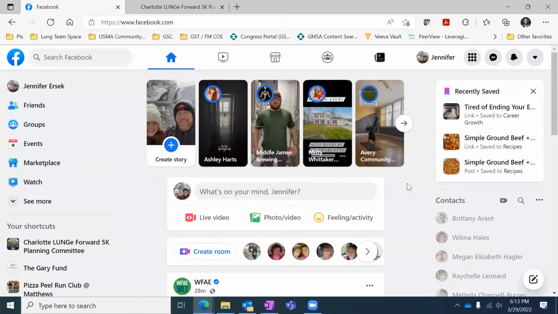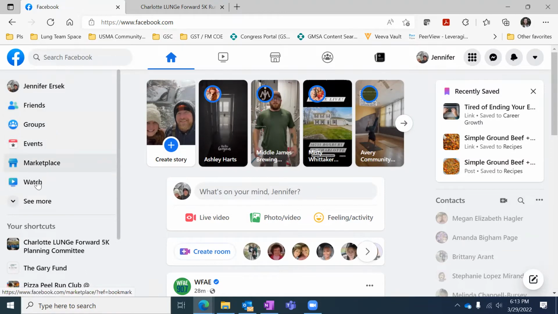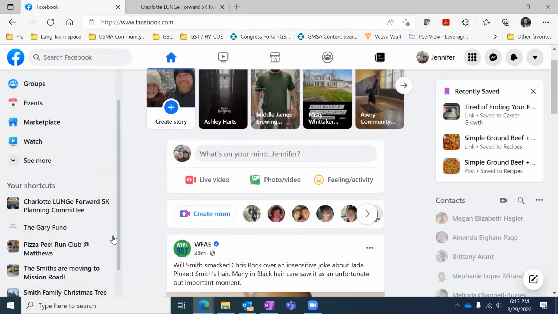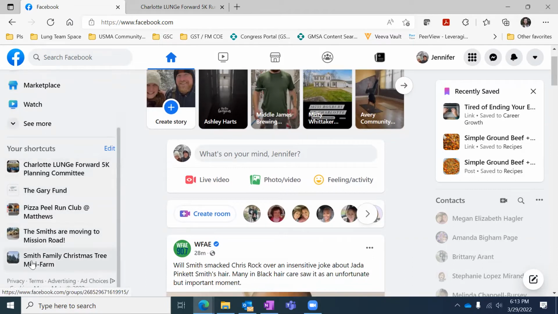And this is what you see when you first log in. So it's pretty complicated. You have a bunch of options over here. You have friends, groups, events, marketplace. You have some shortcuts down here, which are things that you utilize a lot, groups or pages.